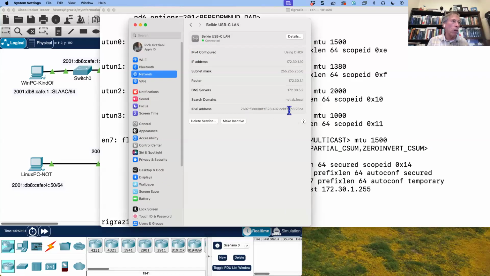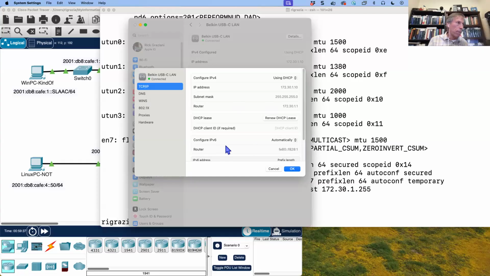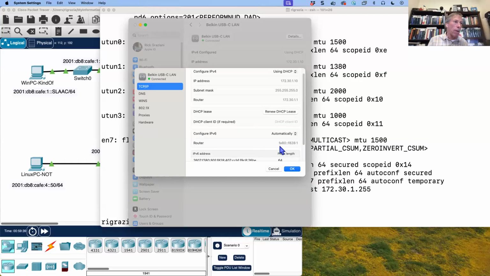You see, there's my global unicast address. There's some details I can show you. There's my router, so I can show you my router IPv6 address. It's a link local address. Okay. So I can do this using the GUI.